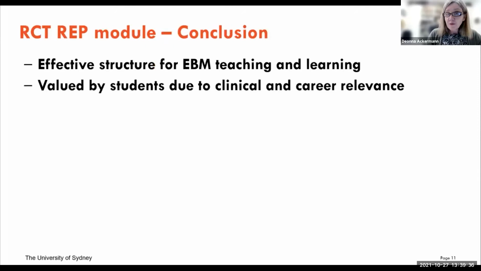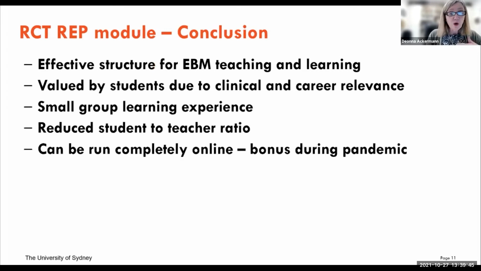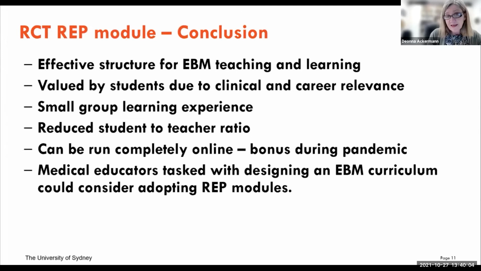Our REP module on RCTs was highly valued by medical students as an effective structure for learning and for its perceived clinical and future career relevance. There were additional benefits because it provided students with the experience of small group learning, but in a large group setting. This reduced the number of teaching sessions and facilitators required. And it could be run completely online, which was a bonus during the pandemic. So we would recommend that medical educators consider using REP modules to teach evidence-based medicine.